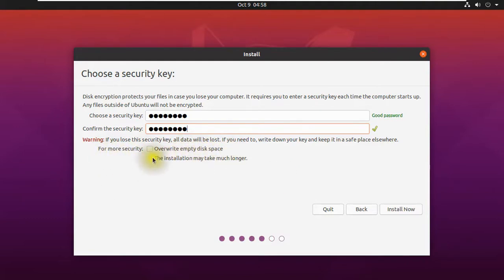If you want, you can even select this, but it may take more time, so I'm not selecting it. So just click install now. This is a default installation, and it will create two partitions: one is swap and one is root, where this operating system is going to be installed. But manually we can create multiple partitions. There will be logical and so on.